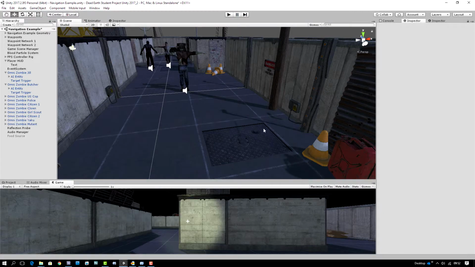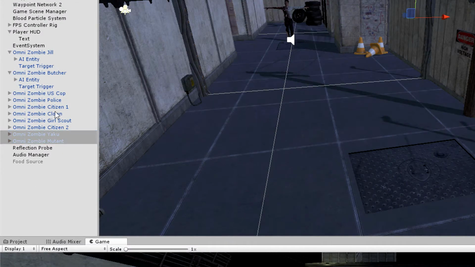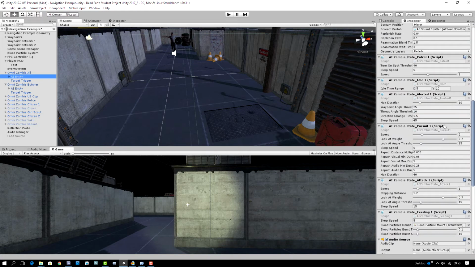So they all work, they've all been set up, but like I said, the game was a bit hard with them, so I'm going to delete mutant, yaku, and clown. Or not delete them, but just disable them. All of these zombies have been prefabbed now with all of their new settings. And like I said, if you want to carry on using your own project and not use this project, then you can always download this project anyway. You can open it up and you can use it as a reference, so you can see how I've set the speeds, for example, of the various states of each zombie.